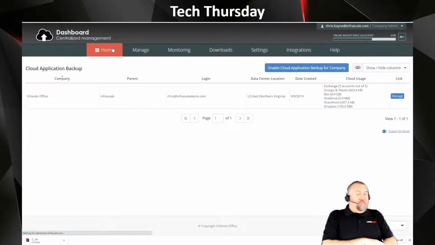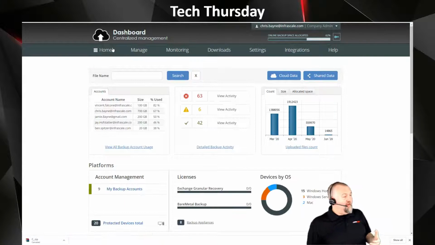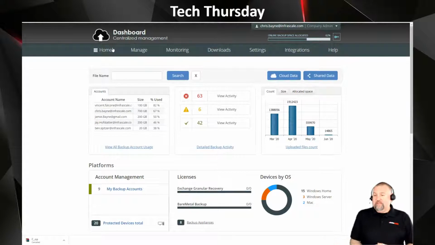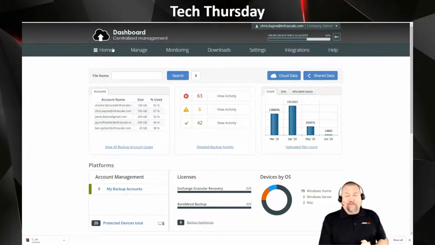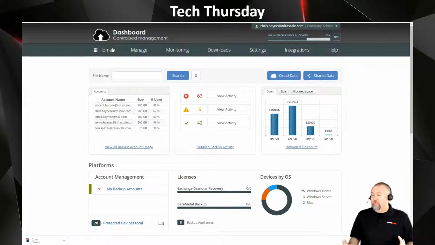Now, if anyone has any questions around cloud application backup, you want to see a demo, you want to find out more about what's changing, always reach out to me, reach out to your sales reps. They're going to be able to help you with all of that information.